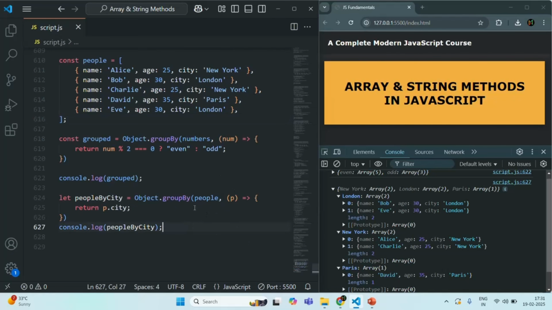Alright, so this is all about the groupBy method. If you have any questions related to this method, then feel free to ask.